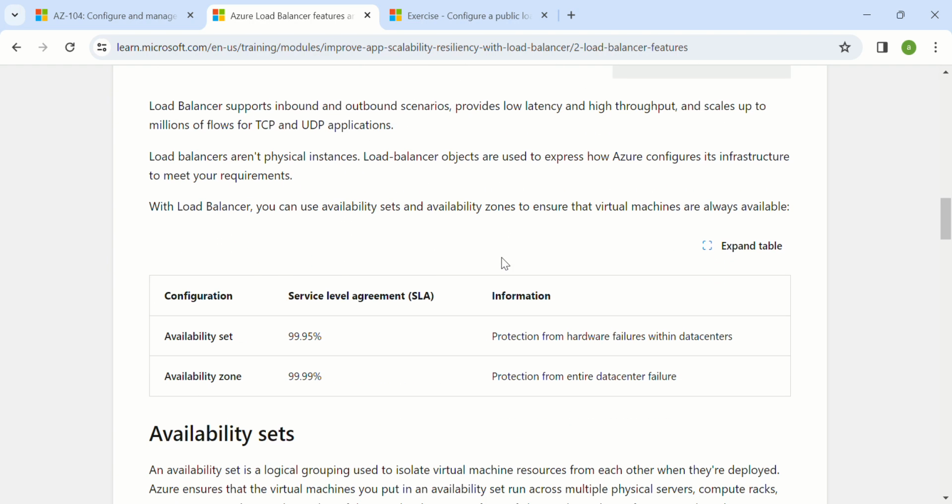Load balancer supports inbound and outbound scenarios, provides low latency and high throughput, and scales up to millions of flows for all TCP and UDP applications. Load balancer and physical instances. Load balancer objects are used to express how Azure configures its infrastructure to meet your requirements.